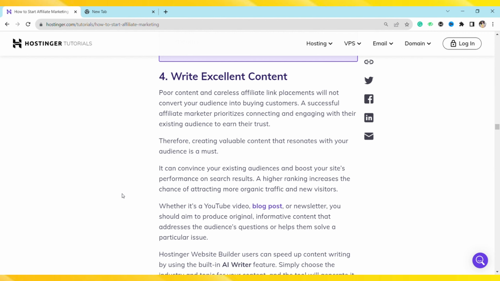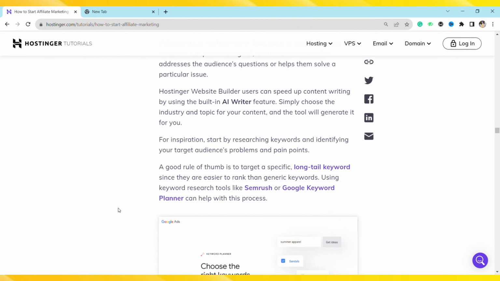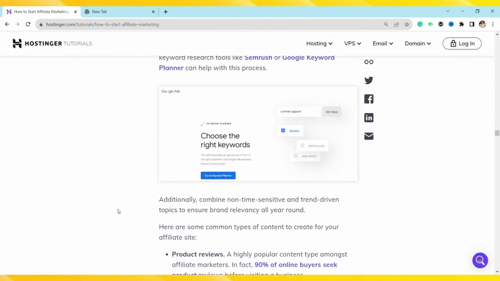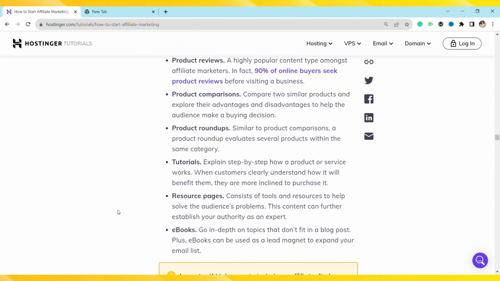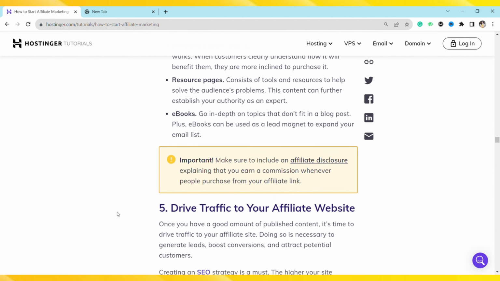Whether it's a YouTube video, blog post or newsletter, you should aim to produce organic, informative content that addresses the audience's questions or helps them solve a particular issue. You can use different tools like Google Trends and other platforms to get the right keywords to promote your product. And after that, just drive traffic to your affiliate website.